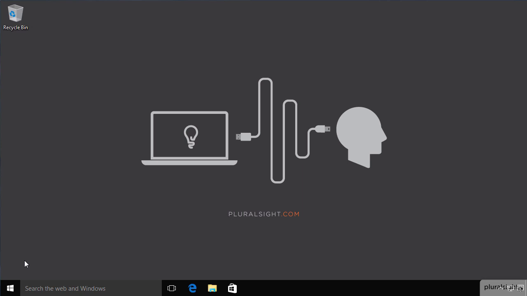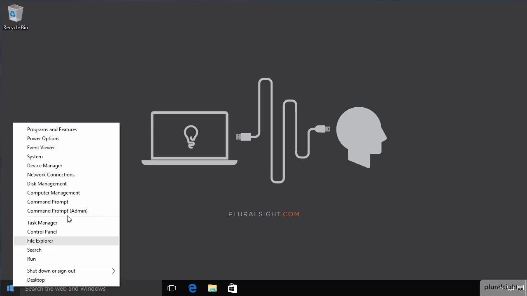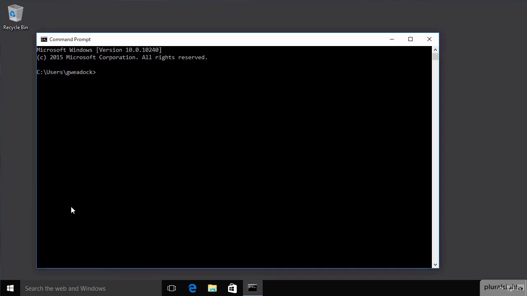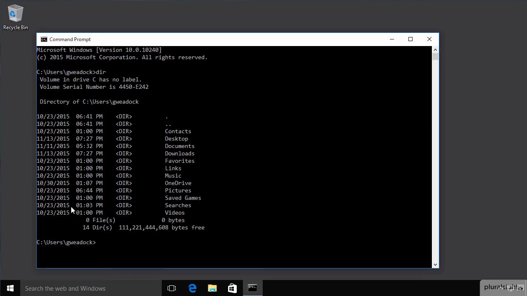Okay, so here I am at one of the GlobalMantics workstations. If I right-click the Start button, I can open up a regular command prompt, which will open up in my user profile. I can do a directory and see the usual folders here. You notice that I don't see ntuser.dat because that is actually a hidden file.